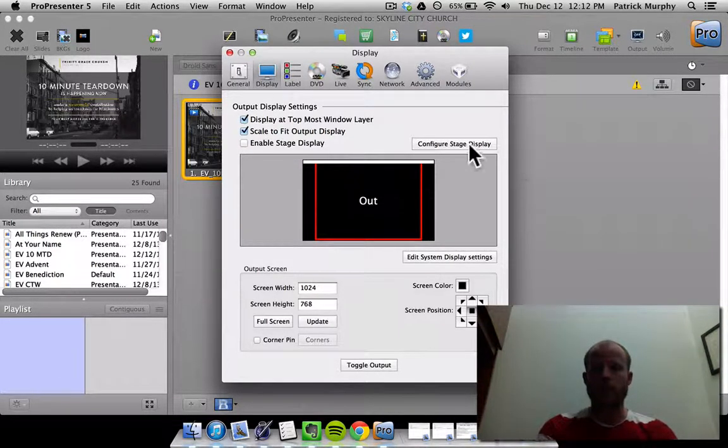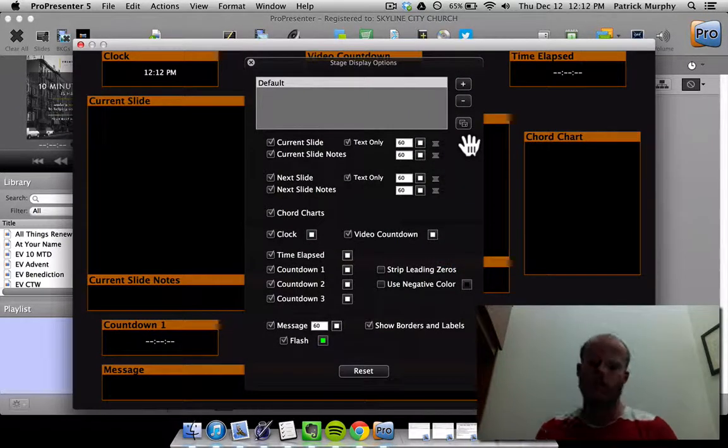And we can actually configure that. You can configure the stage display to have all kinds of different stuff. Play with this, have fun. You can also, in ProPresenter 5, configure a stage display to also show up on an iPad. So there's all kinds of nerdy stuff you can do here.